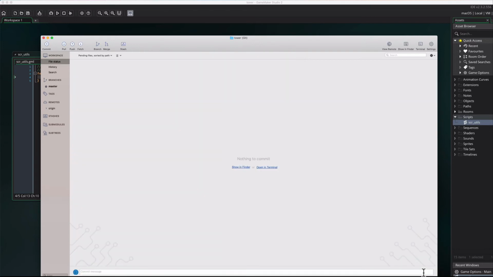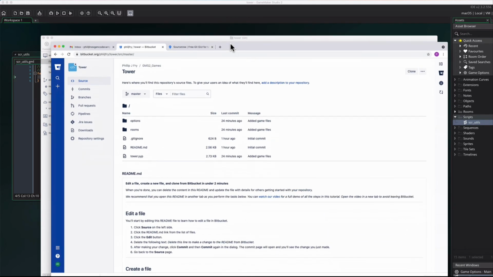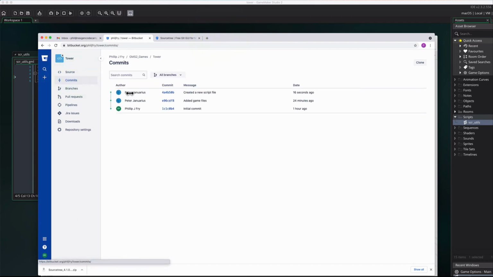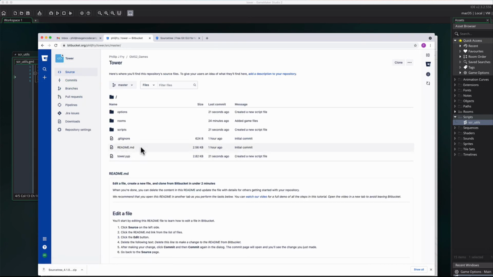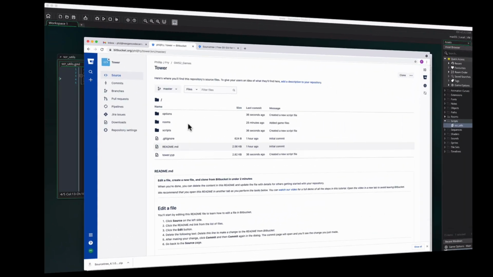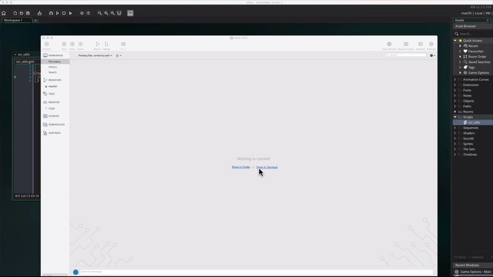And then we're going to go back into the repository and actually have a look in our commits. Created a new script file, they're done. So let's go into source and there's the scripts. We can even in Bitbucket even go and have a look at these things. So let's go back to the main repository page. So that is really how we work in GameMaker and SourceTree.